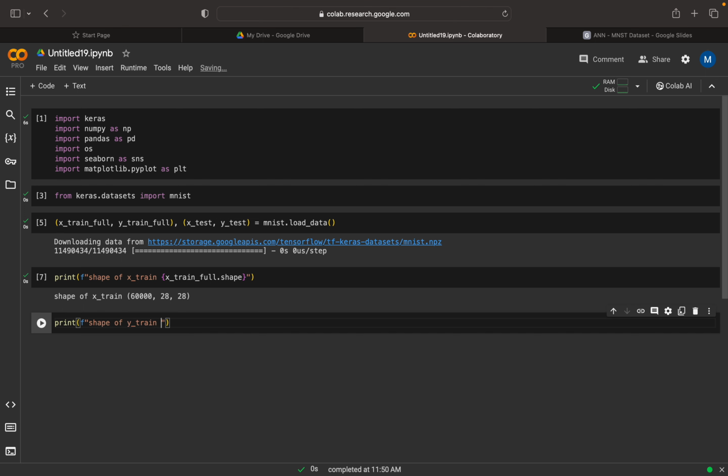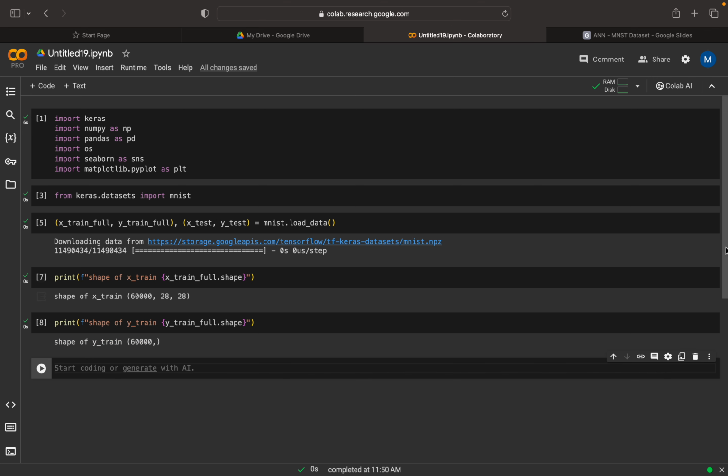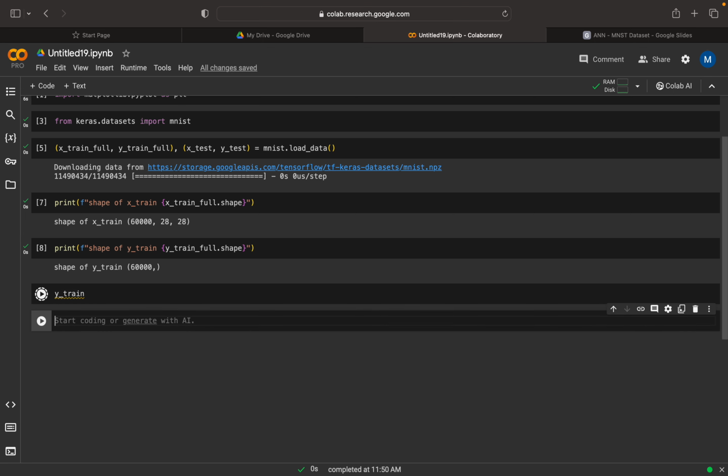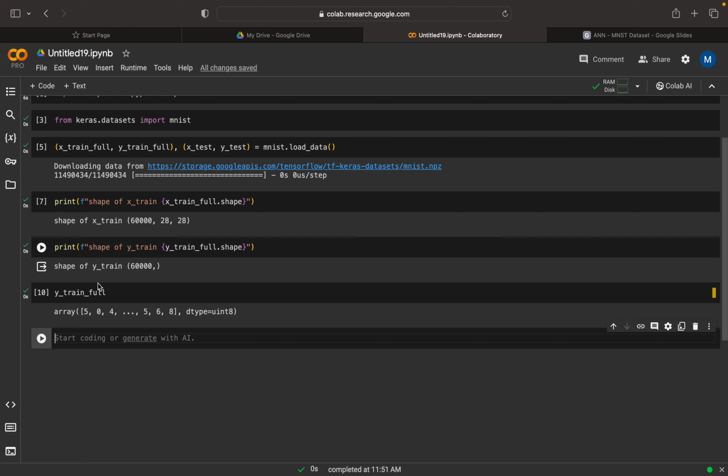Now we can see what will be the shape of Y-train. It should be matching. Y-train full dot shape. So this is 60,000, that is the shape. Now we can see the value of Y-train full. Its values will be 5, 0, 4, all those things, right? So these are the labels.